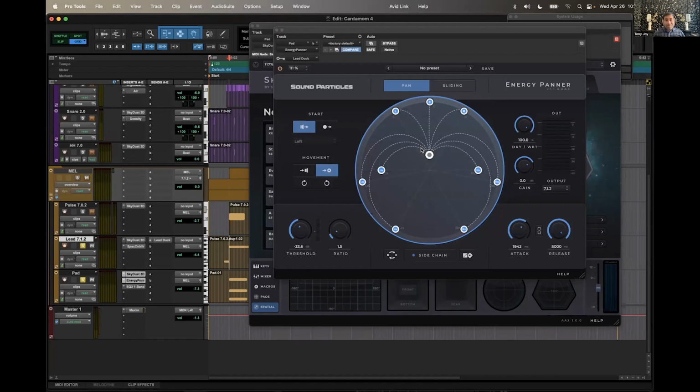This is amazing. So think about it. The music is reacting to each other. The lead is making the pad react. And if I kill the lead, the pad opens up again.